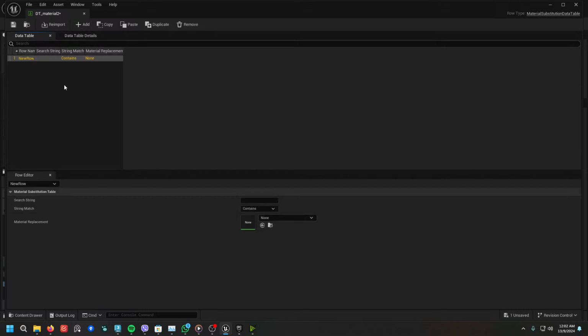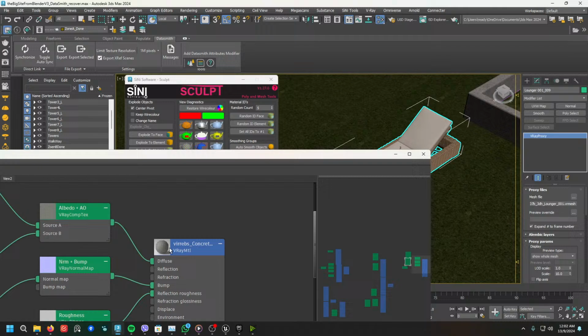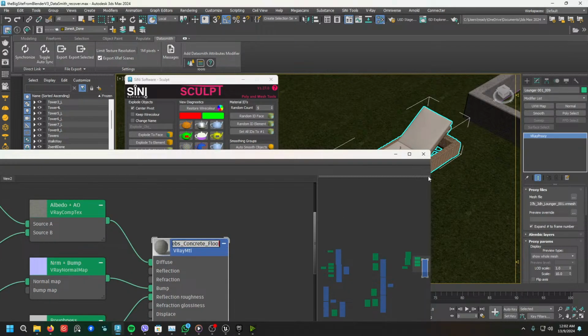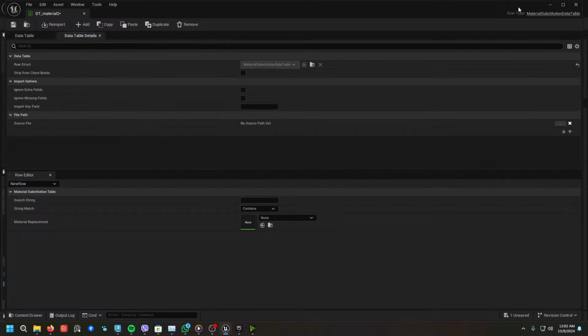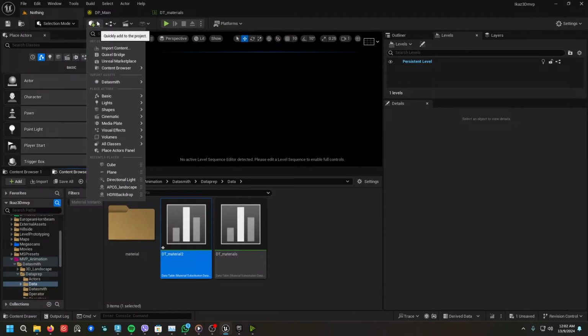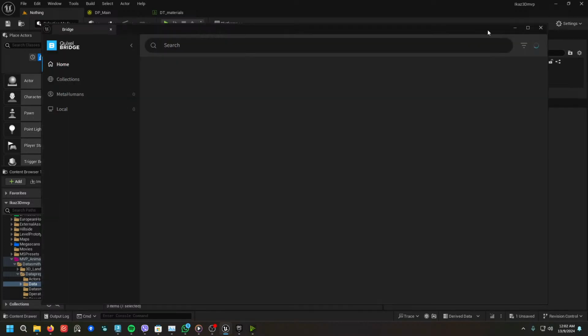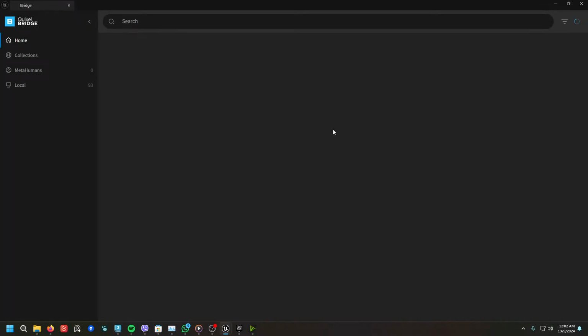You just add one row and you write the same string here, the same material name you use in your 3DS Max file. Let's say it's this one, concrete floor. It should be the same, so you just write it here, concrete floor, and you assign the material you want. Since I use something extra inside Pixel Bridge, I find this very useful when you use a custom material.